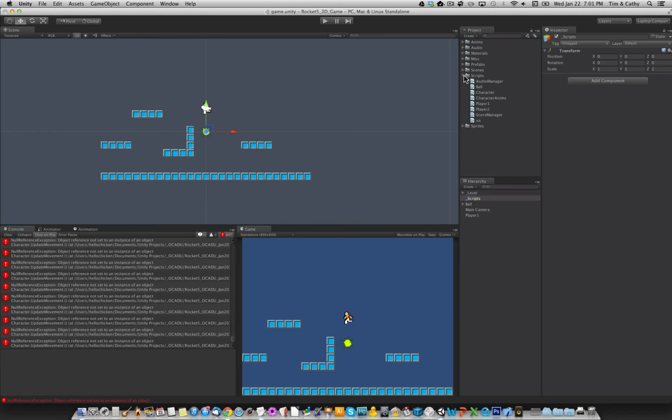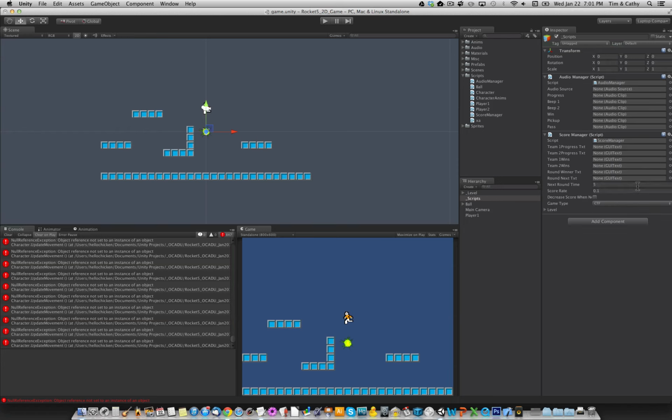And we'll go under the scripts folder, and we'll just do these in order. We need the audio manager. Drag and drop that over here, and it'll add the audio manager script, and this has got slots where we're going to hook up all of our WAV files later on. Then we've got our score manager, and this is where we're going to hook up our UI stuff for the scoring and things like that. And then one more script, XA, which is a random name for a script that's full of a bunch of global variables that help with script communication.